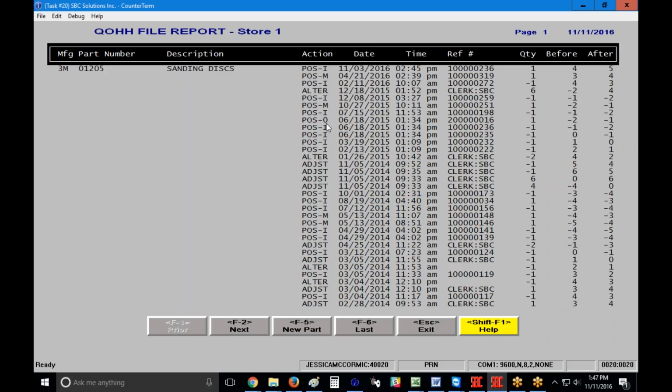You'll see halfway down the page, or a few lines down, a POS-O. So any kind of point of sale action is POS- and then the transaction code that was used for that particular line or that particular ticket, depending on how your transaction codes work in point of sale. There's an alter that's 4 lines down.